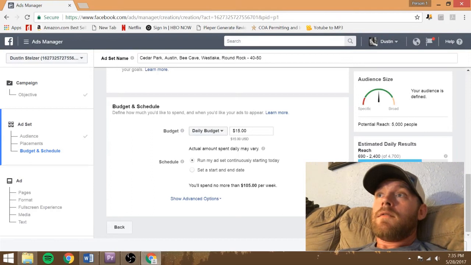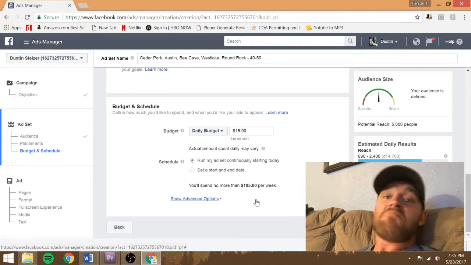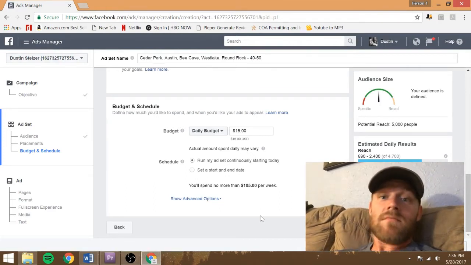$15 a day, $105 a week. That's about $420 for the total month. I'm good with wasting that. If this totally doesn't work, fuck it. At least I tried it, you know.